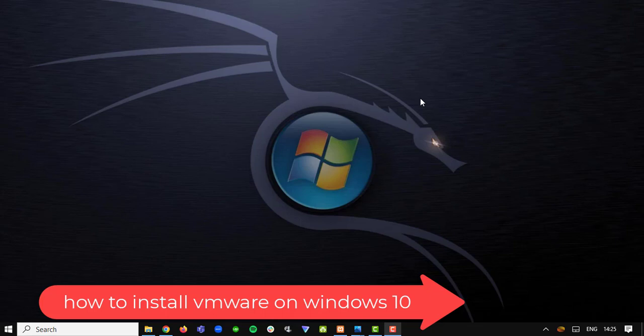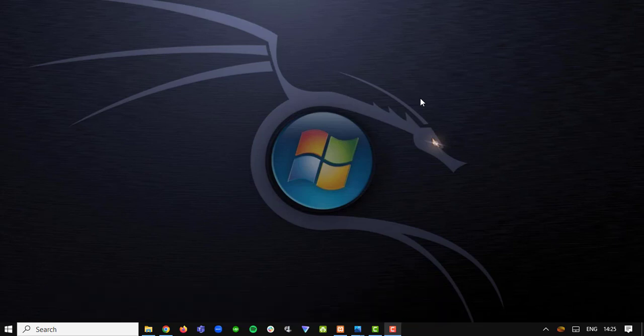In this video, I'll be showing you how to install VMware Workstation on your Windows 10. I happen to have already installed Windows 10, so that is where we will be setting up our VMware. For those who have no idea what VMware is, it is a virtualization tool that allows you to deploy different instances of operating system within your existing operating system.